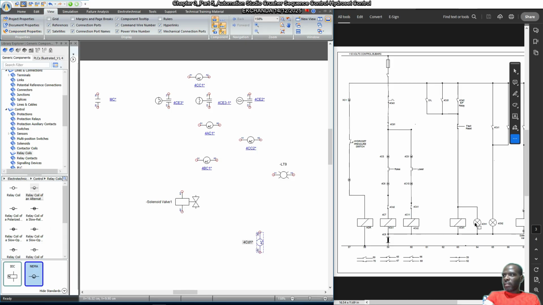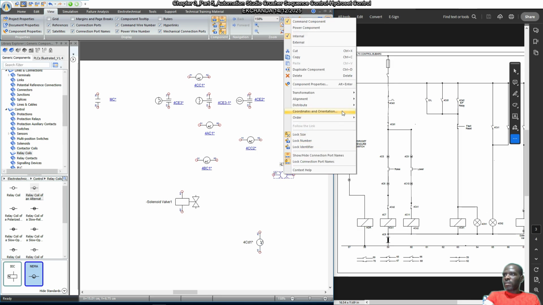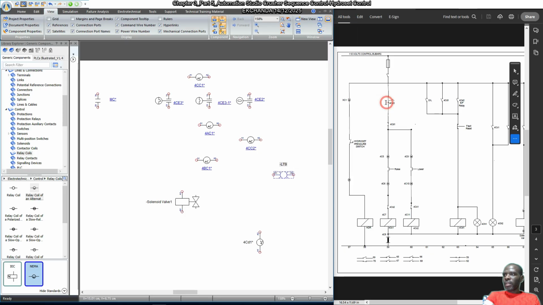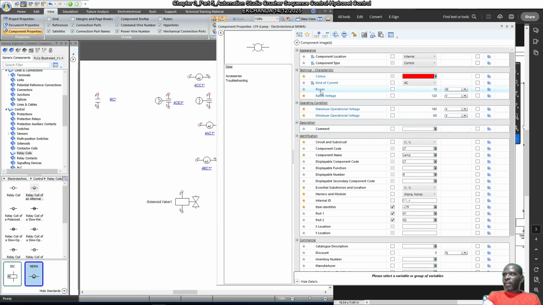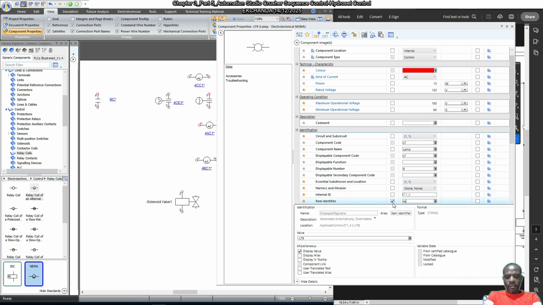So for CD1, then we need an indicator lamp which is for CH1. So this one here, transformation, rotate right, we'll bring it there. This is for CH1. Okay, this designation is for CH1. Oh, come on.